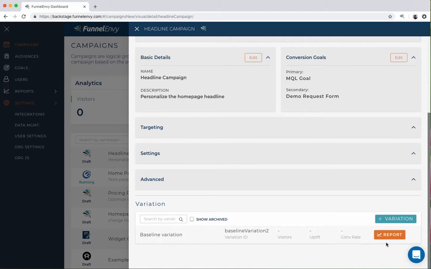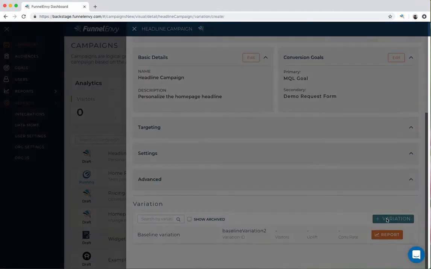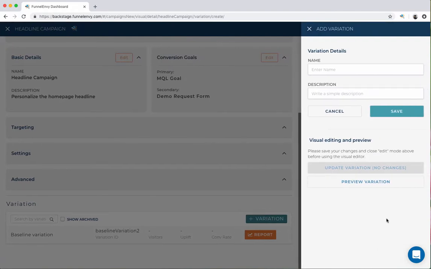Next, you'll notice that I already have a baseline variation. I'm going to create a new variation for my campaign. Just like creating a campaign, I'm going to enter some basic details for this variation, a name and optionally a description. And I'm going to save this variation.